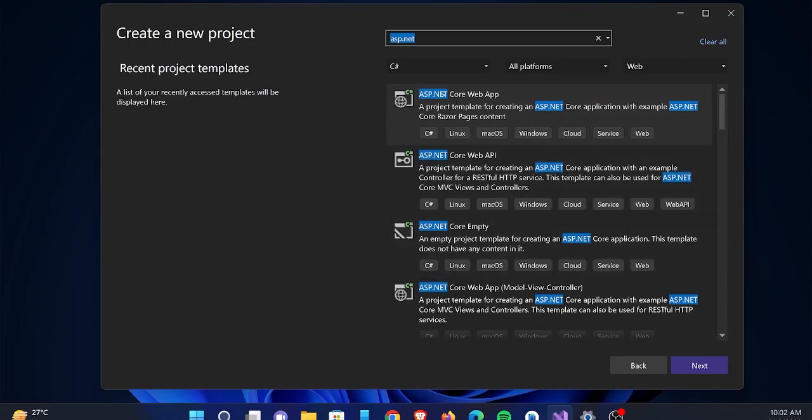You can see this is just ASP.NET Core Web App. This is ASP.NET Core Web App API. Take note of that API there. This one is used when you want to build an API backend. But we are not going to start with that. We are going to start with this first one. Okay. So we have ASP.NET Core Web App.